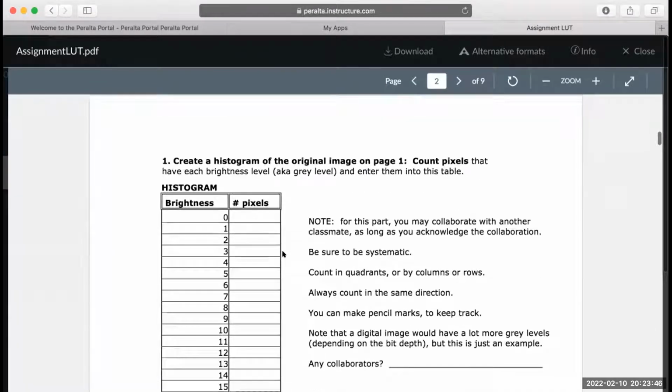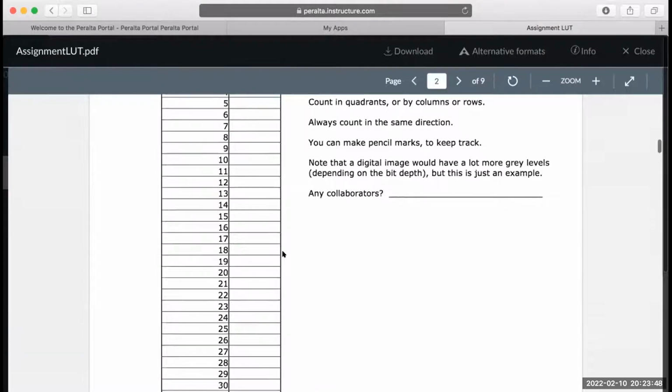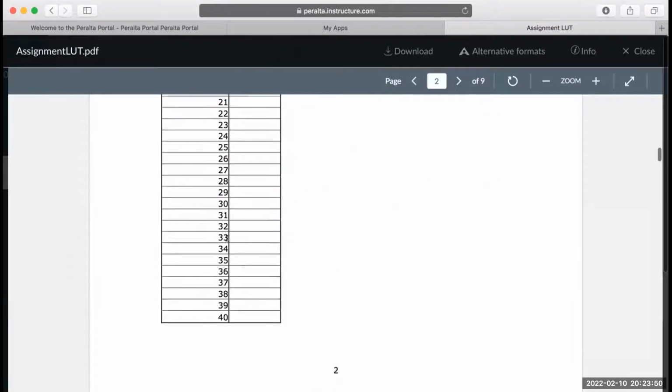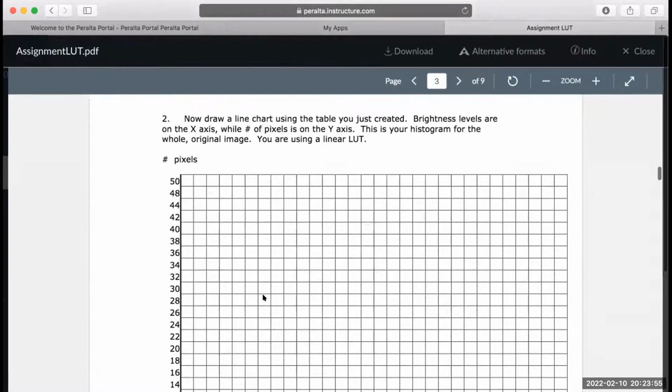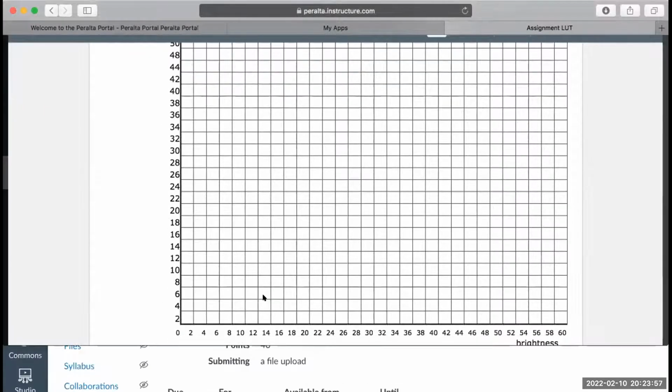But for most of us, we need a picture. So this is not a picture. This is a list of numbers. Let's turn it into a picture. We're going to create a chart. On this side are those levels of brightness from 0 to 60, but I think you only have to go up to 40. This is just wasted paper over here.